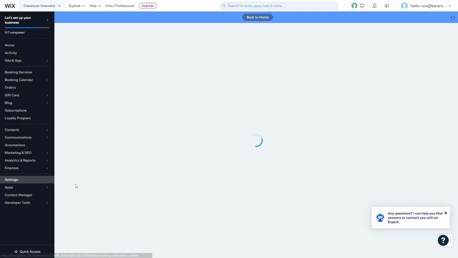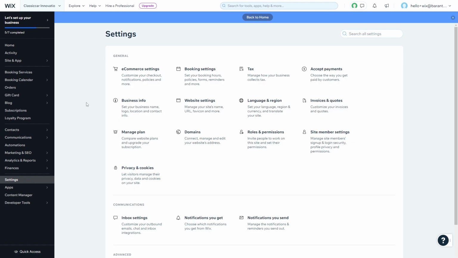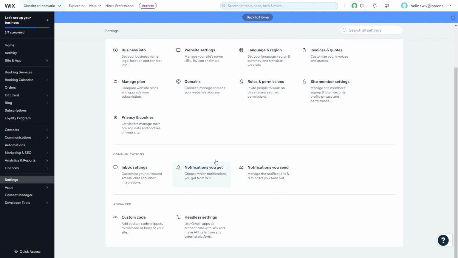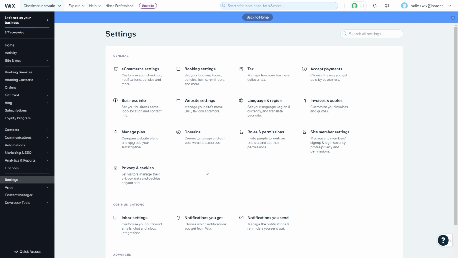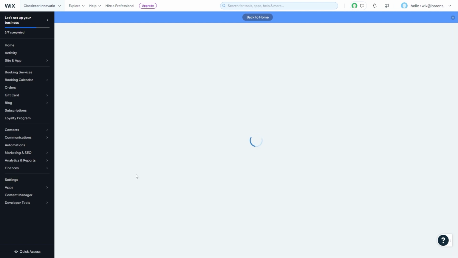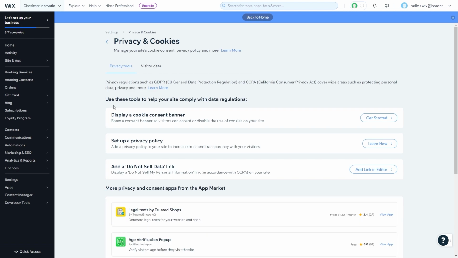And then we have the settings for your Wix website. So you have the general site settings that you can configure. For example, the domain name, business info, website settings, languages, and other things as well, as you can see on this page here. And then you can also do things like managing privacy and cookies within your website as well. So let's click onto privacy and cookie settings down here. Now this will advise you how to manage your site's cookie consent, your privacy policy, and more.